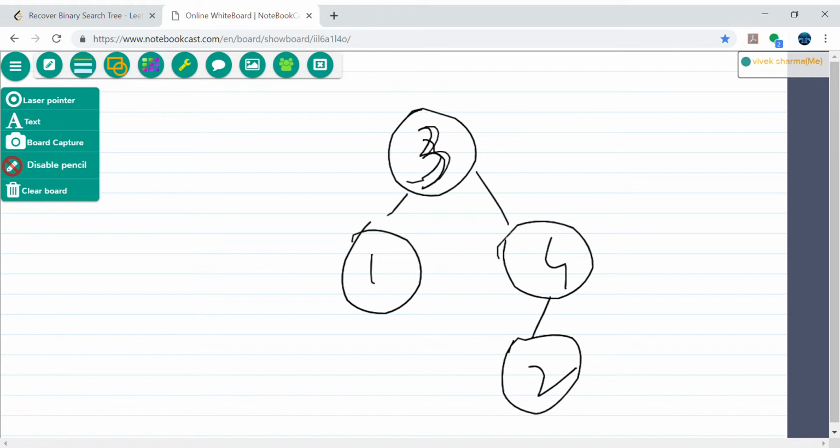So we can see 1 is less than 3, so this is good. 4 is greater than 3, that's good, and 2 is less than 4, so it's in the correct position from the 4's perspective. But 3 is greater than 2, so basically it should be between 3 and 4, so 2 is not right. 2 should be greater than 3, and in fact 3 should also be less than 4 because of the binary search tree property.